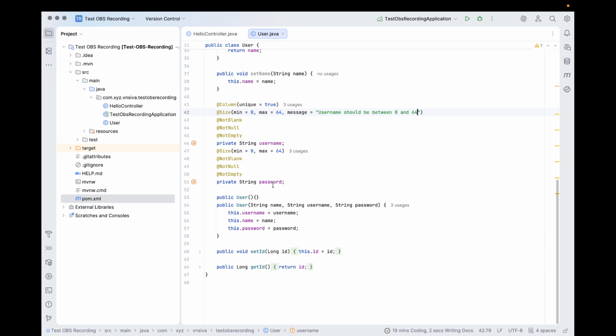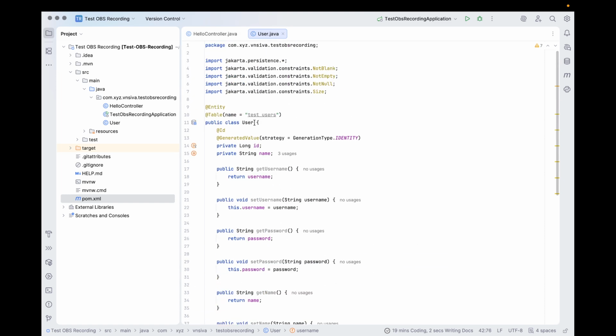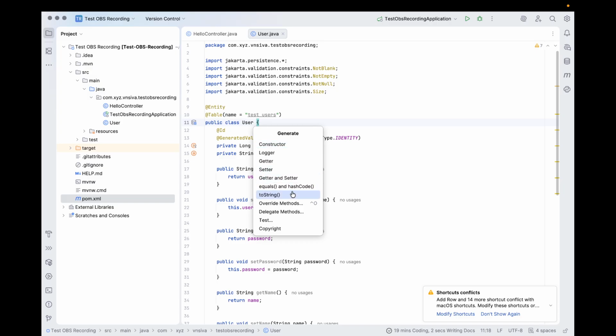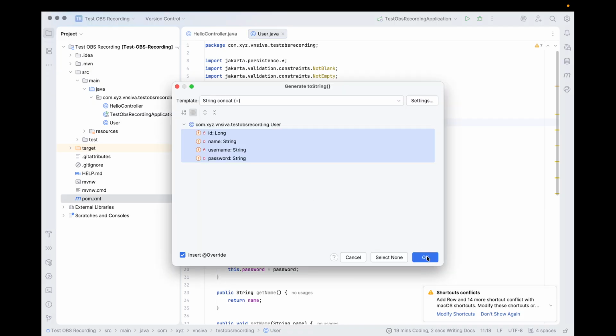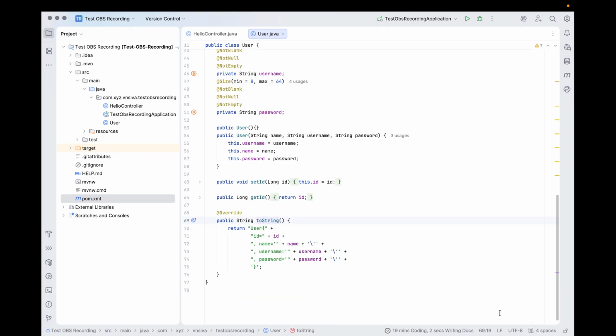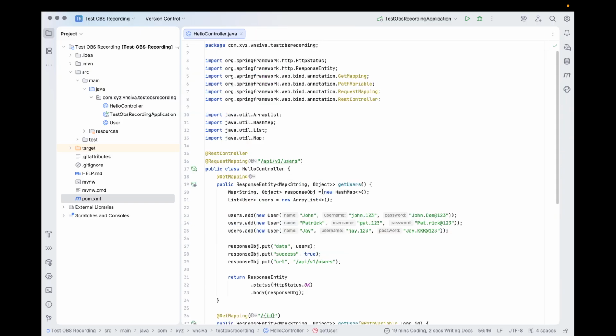Of course, if you want, you can generate a toString method too. You just need to use Control and Return. If you are on Mac and using the IntelliJ IDE, just click it. And yes, of course, we got a toString method for this class. Now let's go to the REST controller.